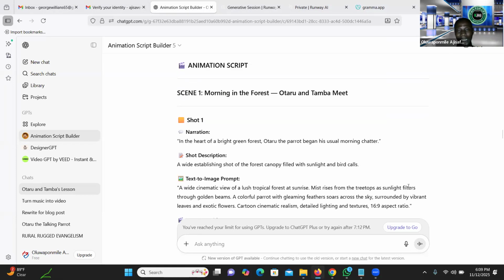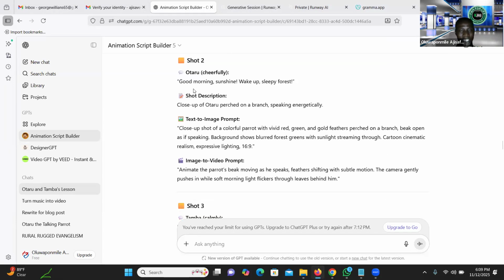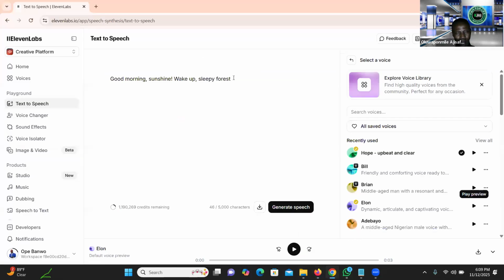Now, the lip syncing. When we get to the voice of Otaru, which is the parrot, what we first do is copy the voice. Listen very carefully now. We copy the voice and we go over to our ElevenLabs. We paste the voice in our ElevenLabs. After pasting the voice, we want to look for the voice that suits us. If you want your character to be male, then you look for a male voice. If you want your character to be female, then you look for a female voice.